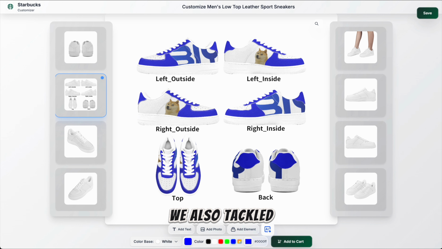We also tackled navigating on the canvas with hover and clicks, switching views, saving the design, add to cart, and we also designed it using the add text, photo, element, AI, and precise color tools.